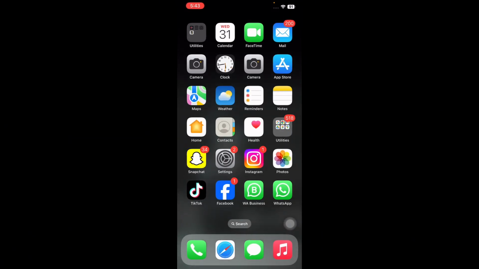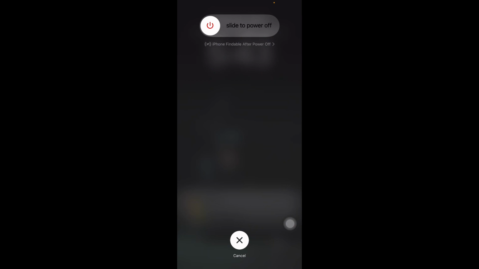And the next step is turn your iPhone off and back on. To do this, press and quickly release the volume up button and do the same with the volume down button, and press the power button and then slide to power off. After some time press the power button until you see the Apple logo on your home screen, and you are done.